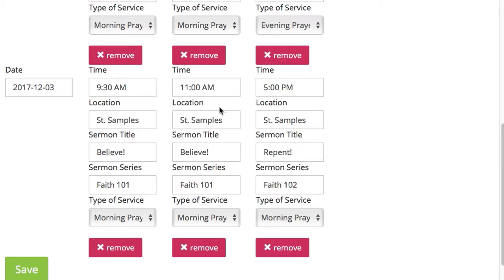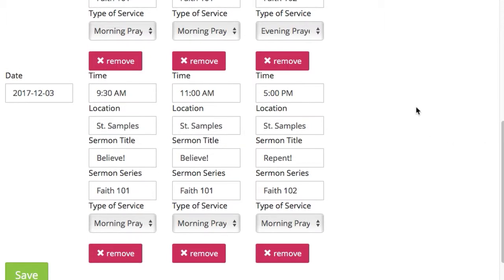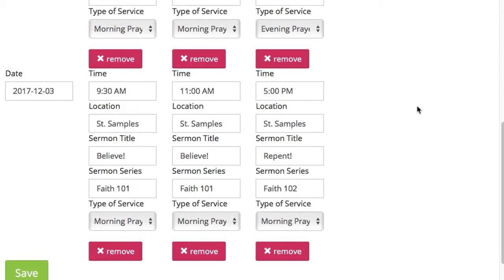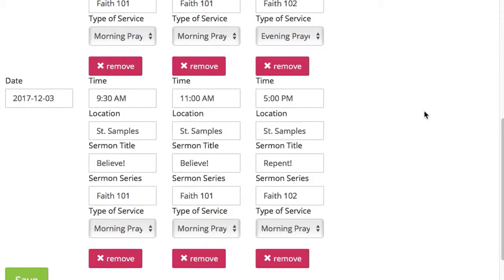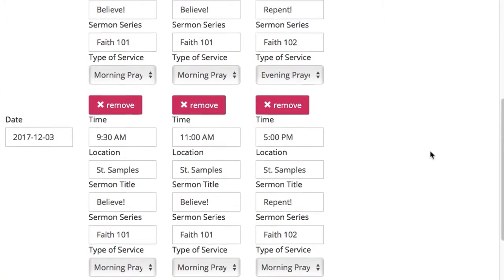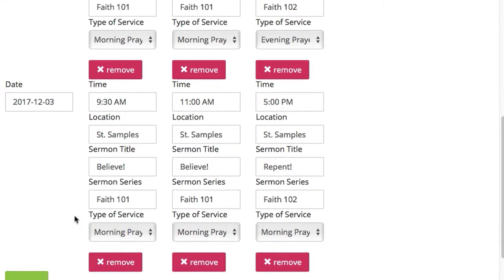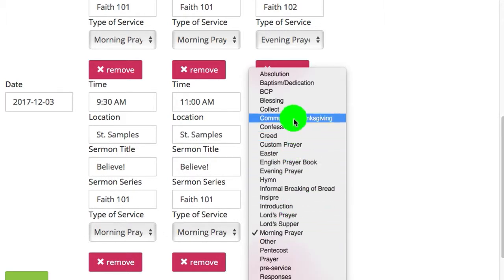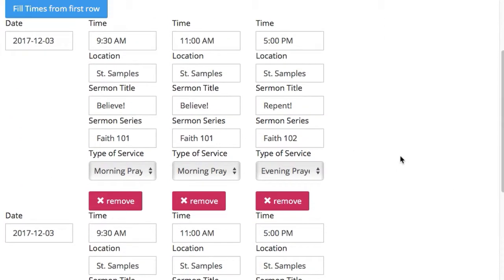Now, when it comes to the creation of multiple services, obviously things like sermon titles and sermon series are going to change over time, and so I would usually just keep them blank, or sometimes I would fill in some of them. I usually don't know all of them when I'm filling this in, so that doesn't really matter. I also have a bit of a stab at these ones down here. I might change some of them. Okay, let's just say that there's a Lord's Supper on that night.